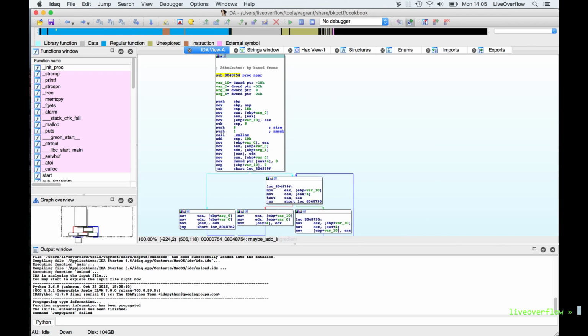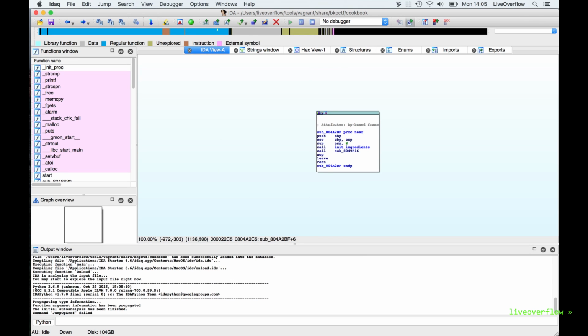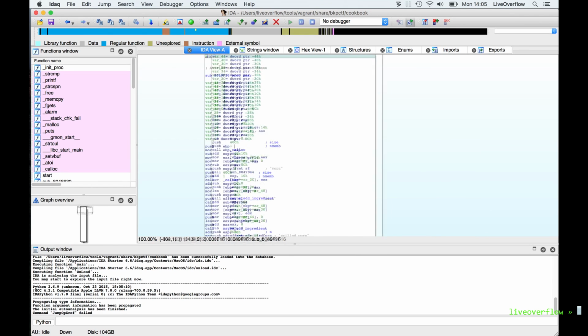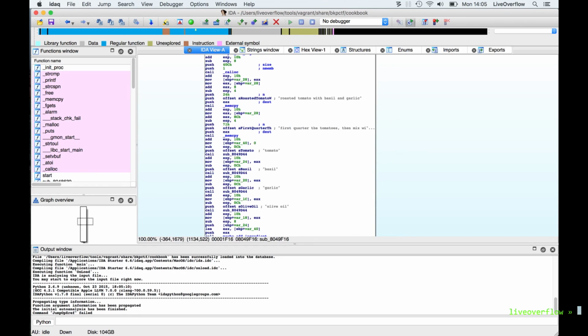I already reverse engineered it, so I know that there is a list of ingredients, kind of like an array, but it's not a real array. It has its own structure. So I know that it has to do with adding this ingredient to the list.